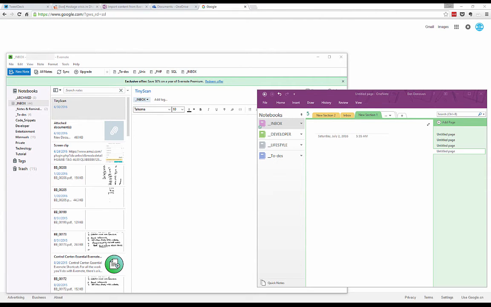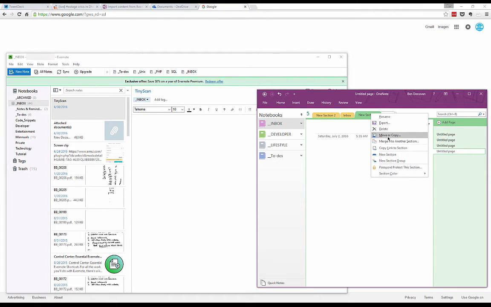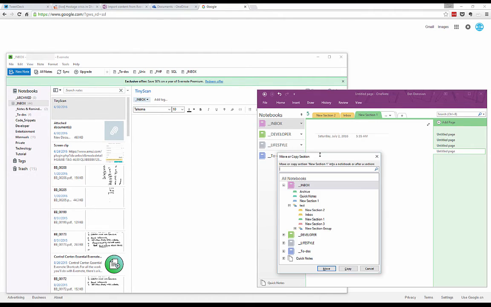So how do I move the sections around inside the notebooks? Well, what you're gonna need to do is find the specific section that you want to move, right-click on the section title, and then click on Move or Copy. Once you have clicked on that, you're gonna see all your notebooks and all the section groups that you have inside each notebook, and just choose where you want to place the section and then click on Move.